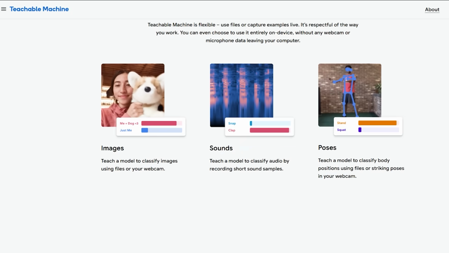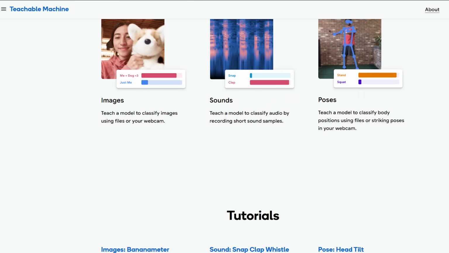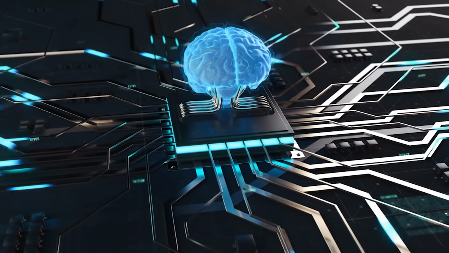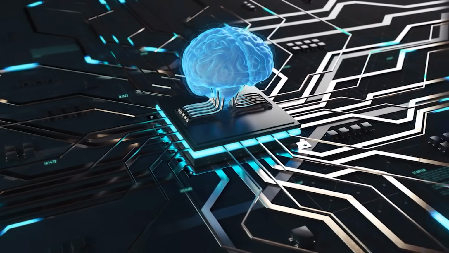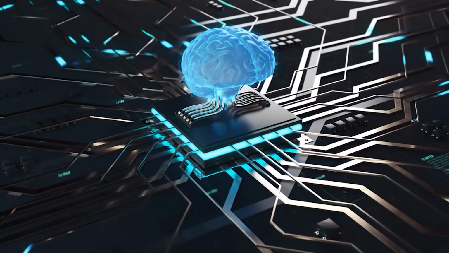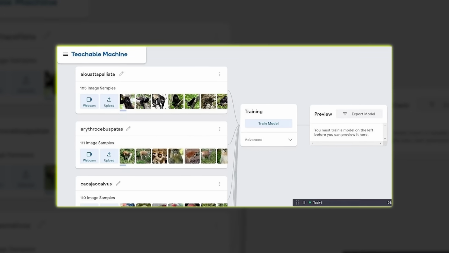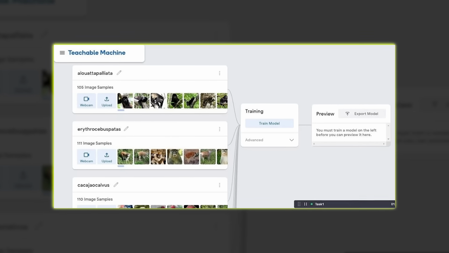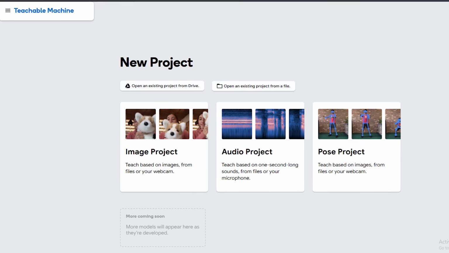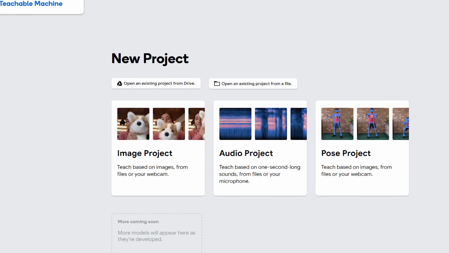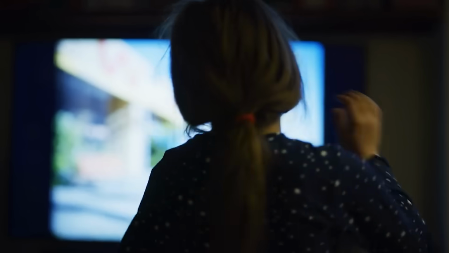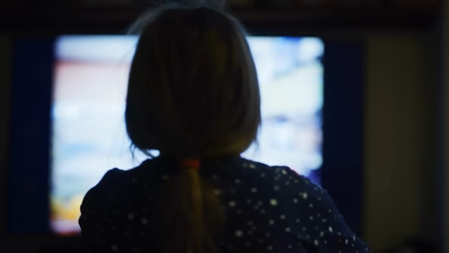You provide it with some samples and then define what those samples signify. The AI learns from these examples and trains itself. And once that's done, you can export it to use in the real world. Since this technology is relatively new, there's a limited number of uses, but right now, you can teach a model to classify images, sounds, and body poses. Let's go through them one by one and see where you can use them in real life as well.